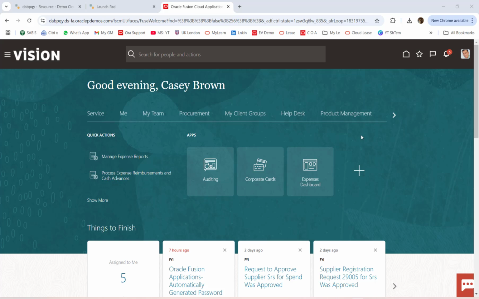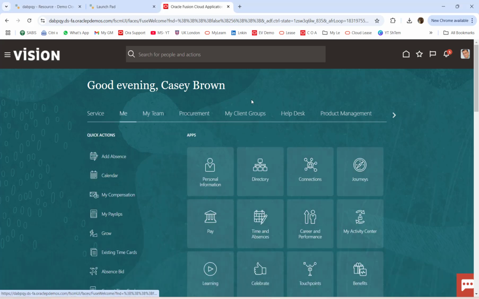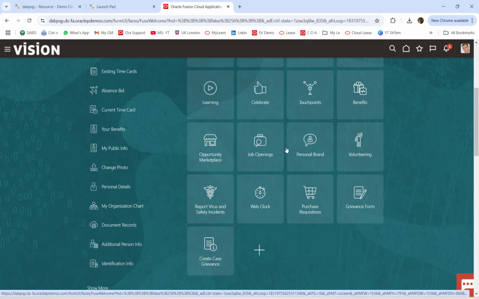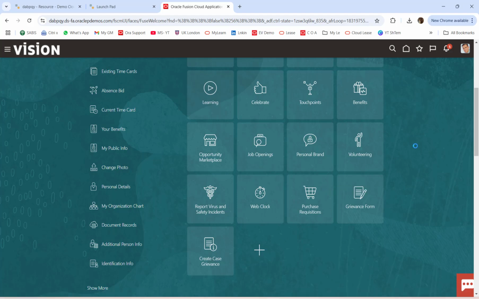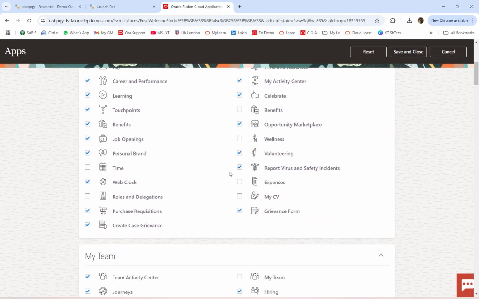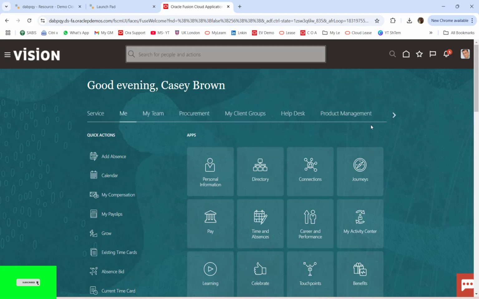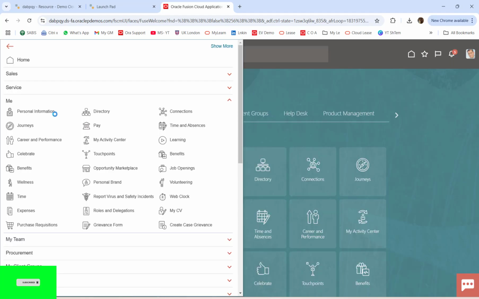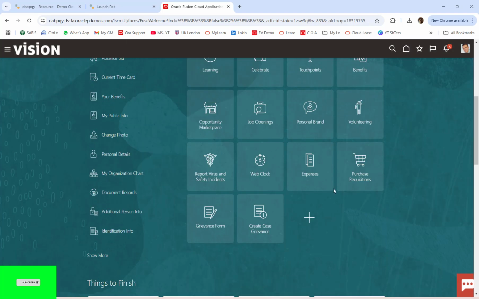So let's start. Once you log in, under Me, you can scroll down and find Expenses. If you didn't find it, just click here and go down. Under Me, you will find Expenses. Just click on Expenses, save and close. Else you can also click on Me from here and you will find Expenses. After I added it, now it's appearing here.